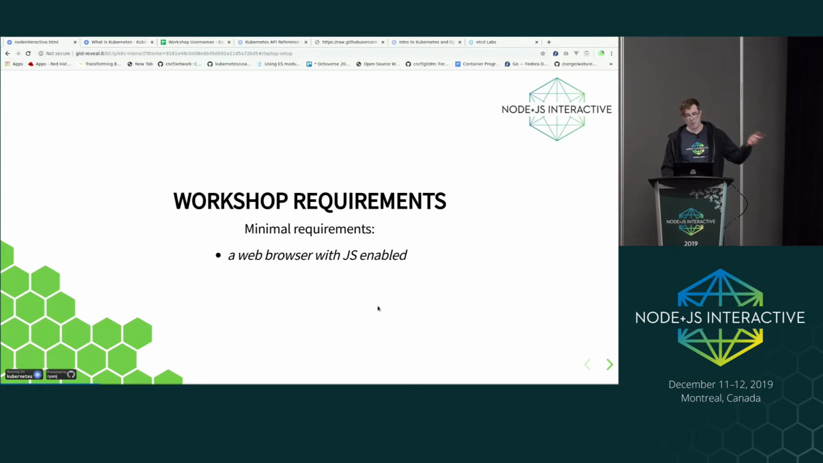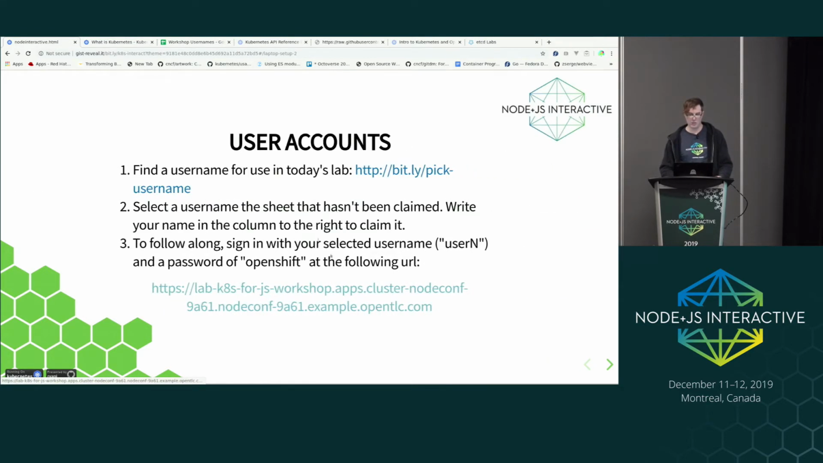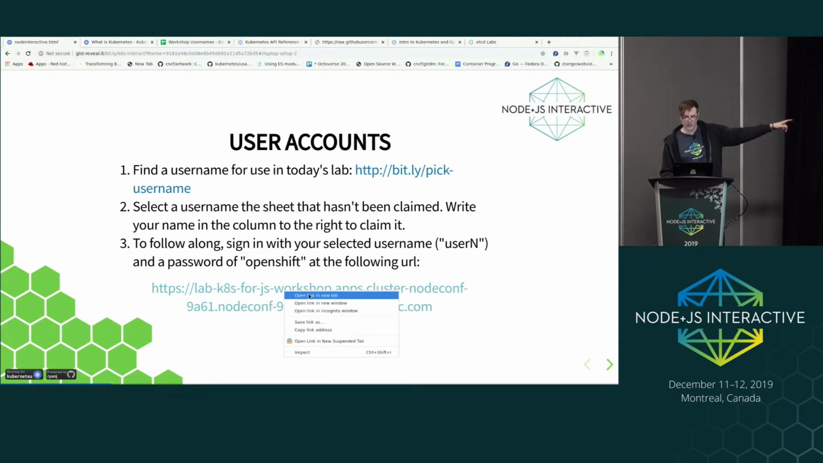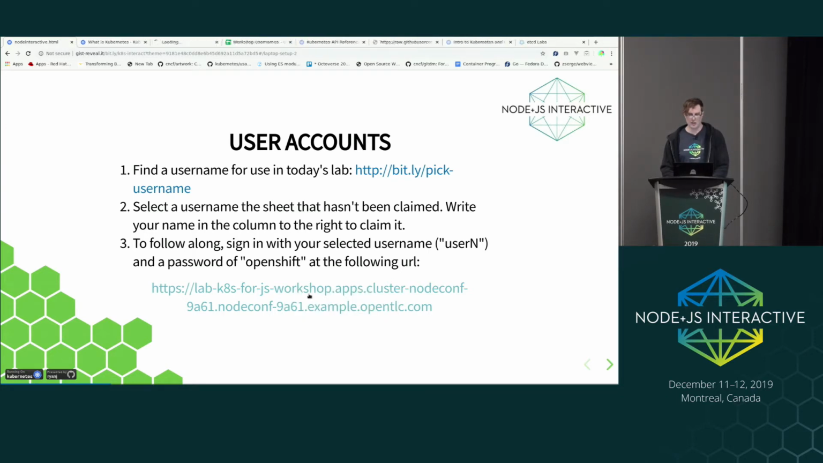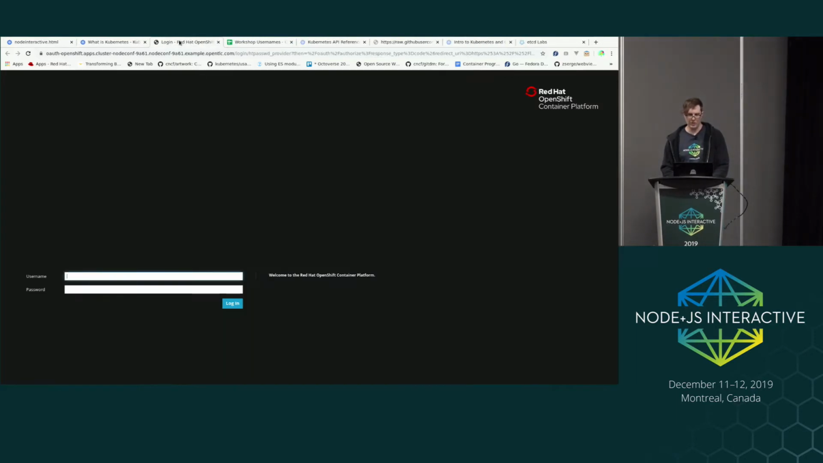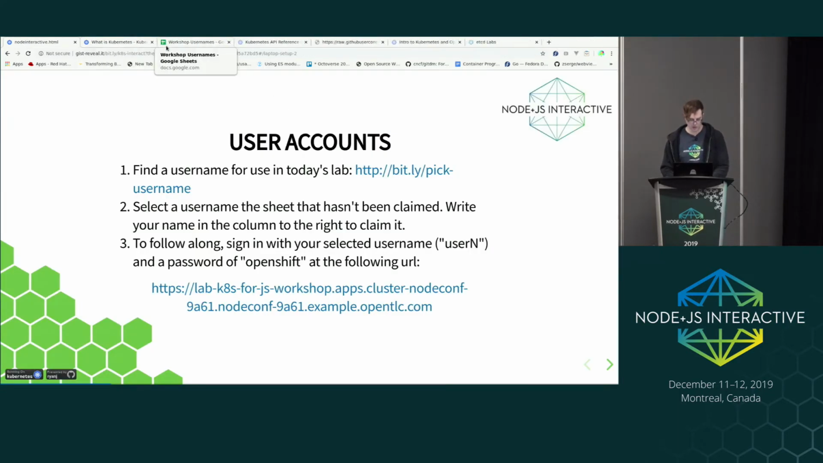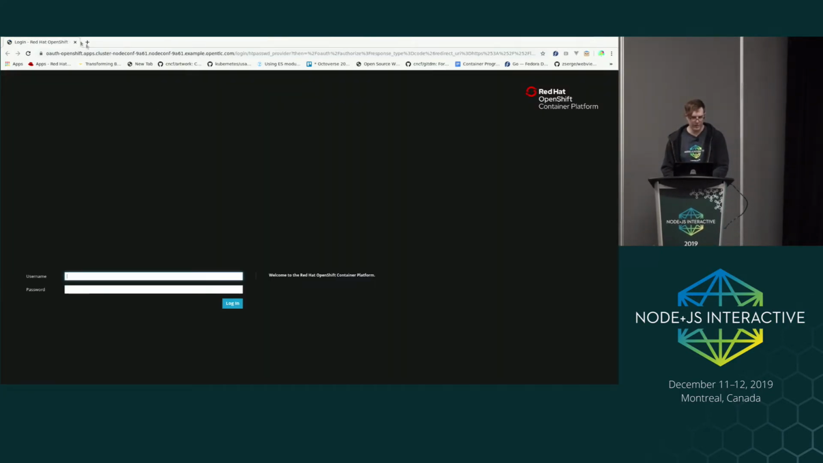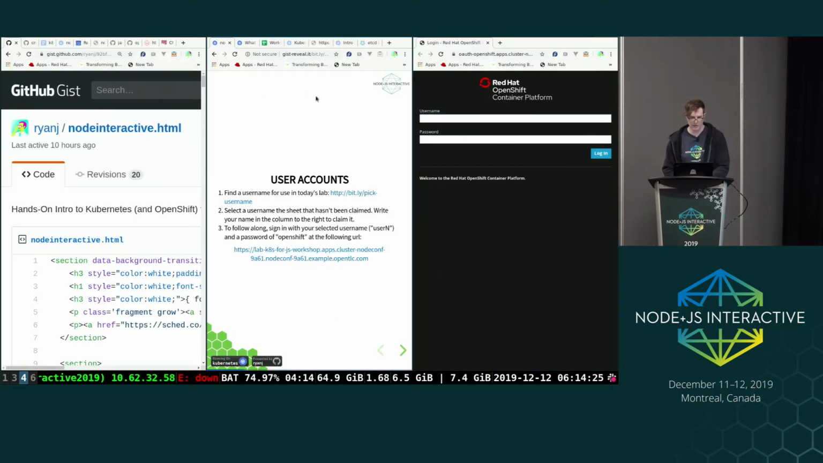For today's workshop, all you need is a browser and laptop, and you should be ready to go. Hopefully you've already picked your username in the sheet, so remember that for use in this link right here. If you haven't already clicked through to the workshop, go ahead and open that up in a second browser tab. I'm going to put that one side by side.